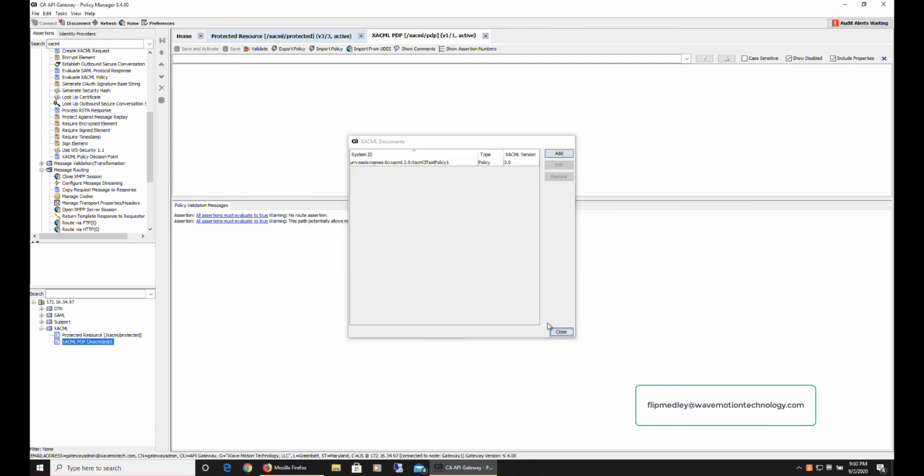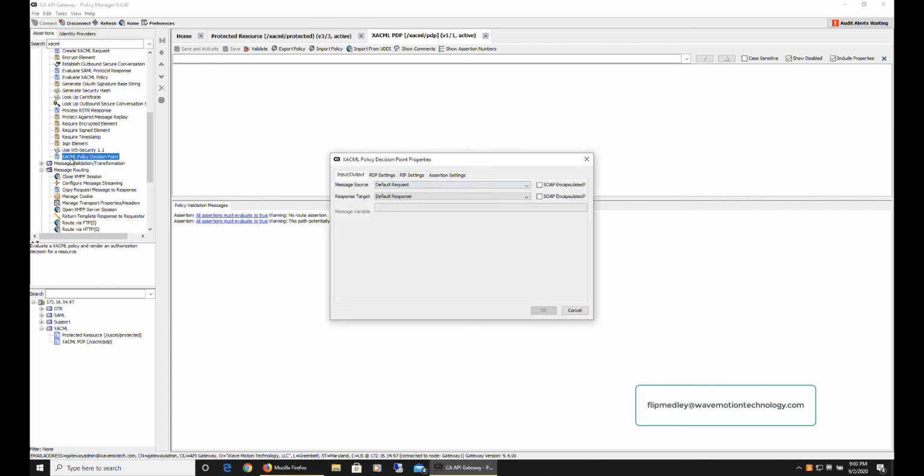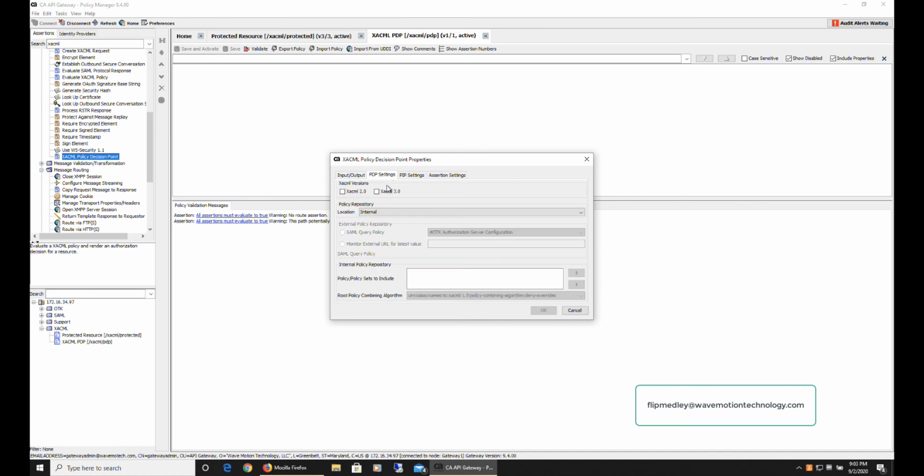So now, the gateway policy for this policy decision point winds up being just this one assertion. I'm going to use the XACML policy decision point to say, take the incoming request, which in this case was the request being issued by my policy enforcement point, which is also called protected resource here. I'm going to say it's the XACML 3.0 policy decision point.